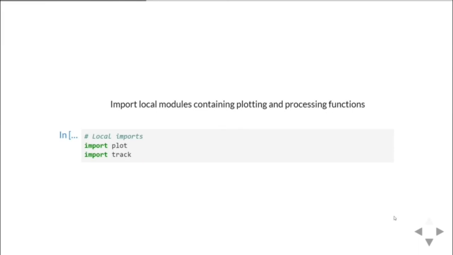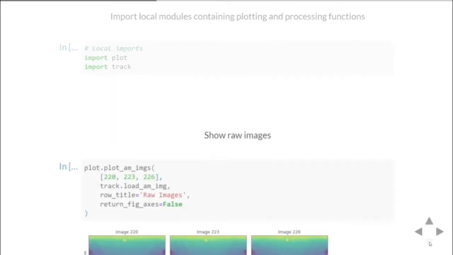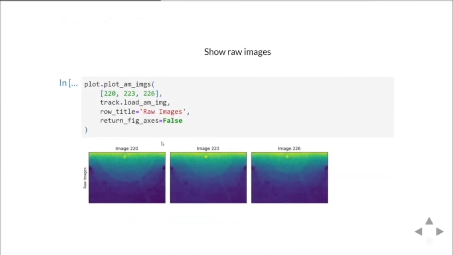So the first thing that we'll do is import some custom local modules that contain some helper functions, both for plotting and for processing our images. So first thing we'll do is plot the raw images by applying a color map of purple to yellow.